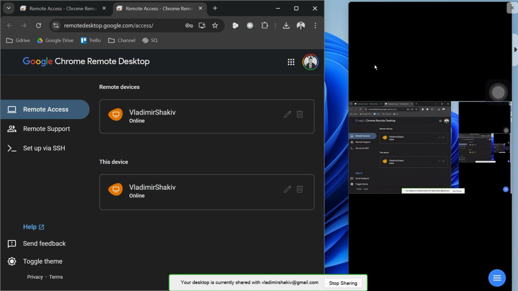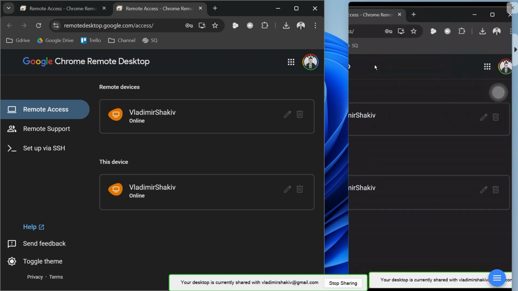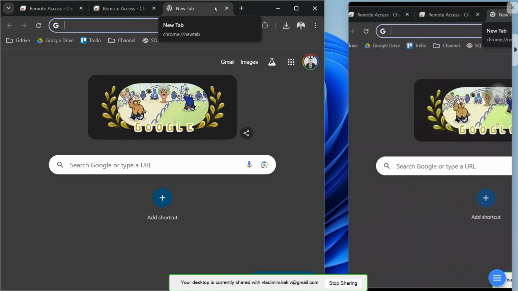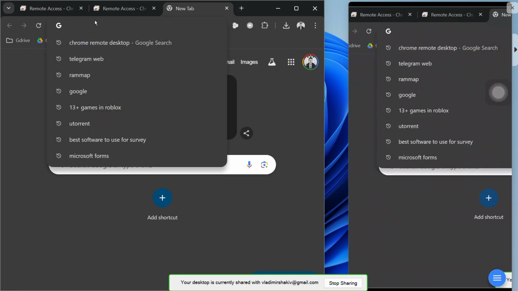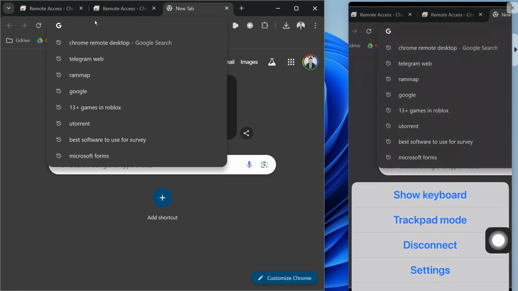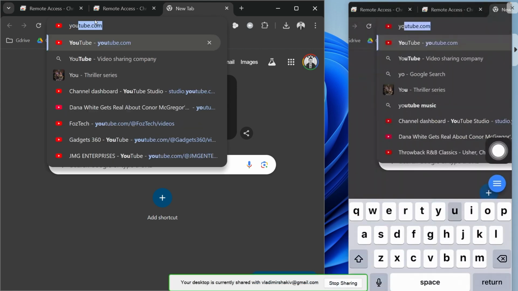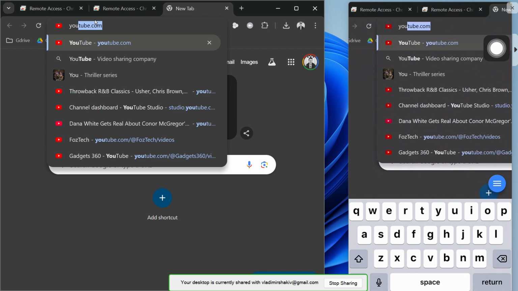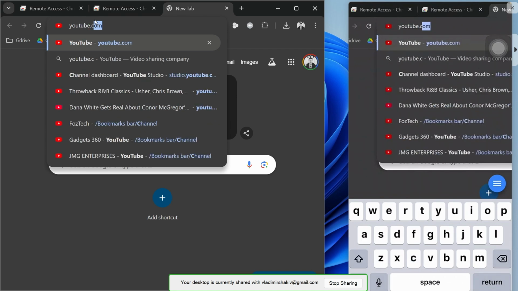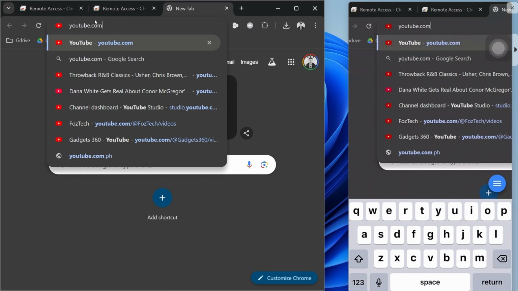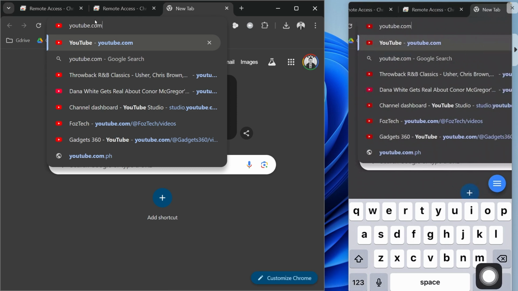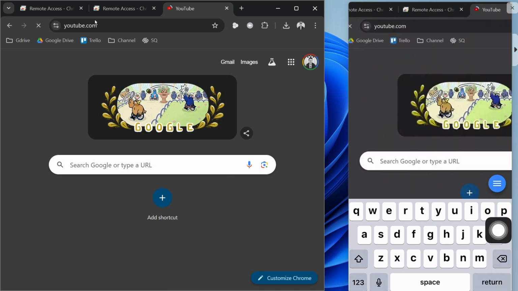Now I'm going to go ahead and tap this plus sign right here, and then I'm going to go ahead and open YouTube. Now to do that, I can go ahead and click this one right here, and then click show keyboard, and then I can go ahead and type here YouTube. So there you go. I'm just going to continue typing this one, youtube.com, and then I can go ahead and click the return button right here in order for me to enter this one.